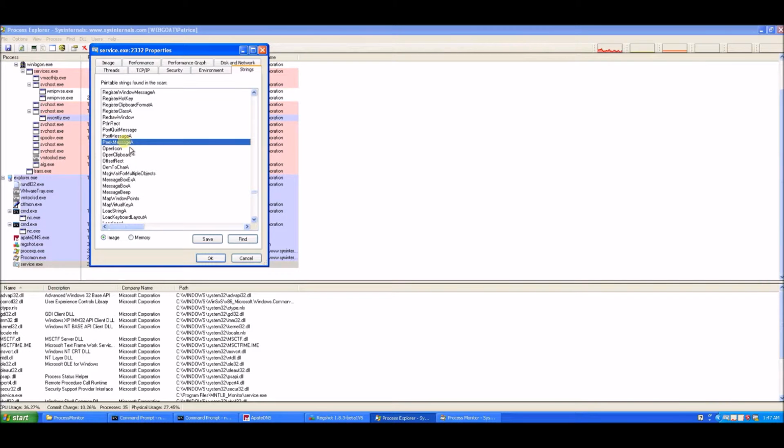Another one will be peek message. What peek message does is it checks the message thread of the system, and if there is any message being sent, it will retrieve it. So this is most likely used to log information or record information by the user. As we go further down, we will see more, such as get keyboard state, get keyboard layout, which are related to the keyboard.